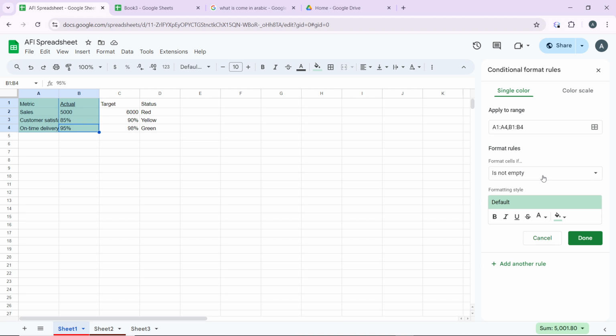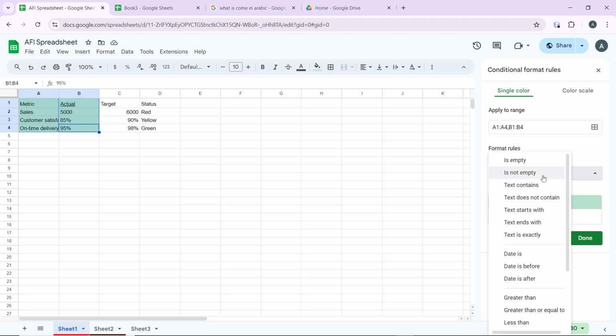Common conditions include cell is empty or cell is not empty, or text contains. Text contains means format cells that contain specific text. Date is format cells with a specific date, and number is format cells based on numerical values, greater than, less than, and custom formula is to use a custom formula to apply conditional formatting.